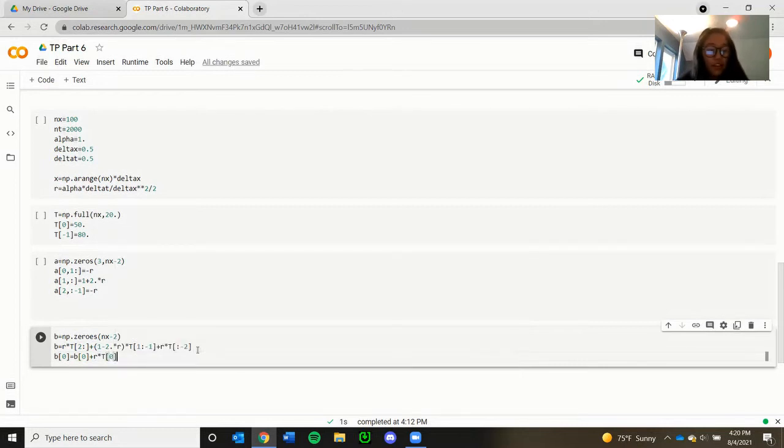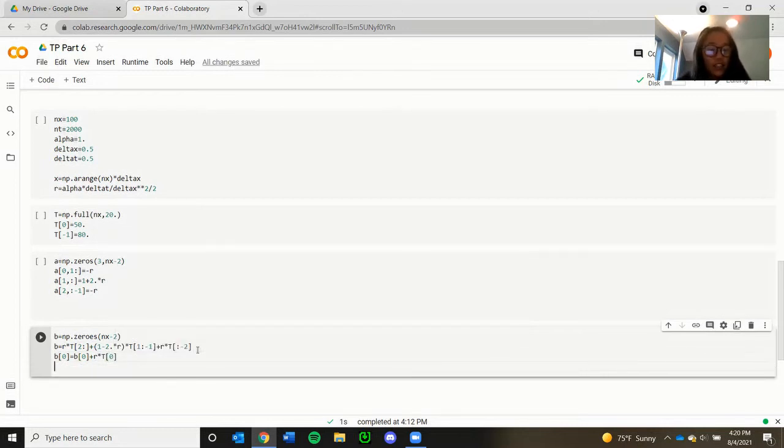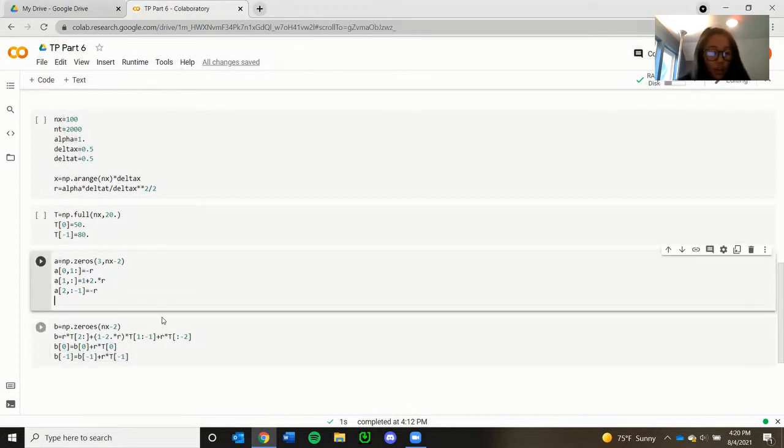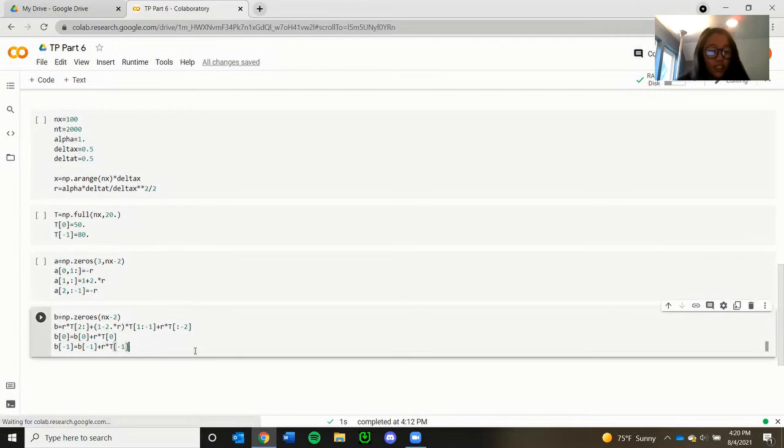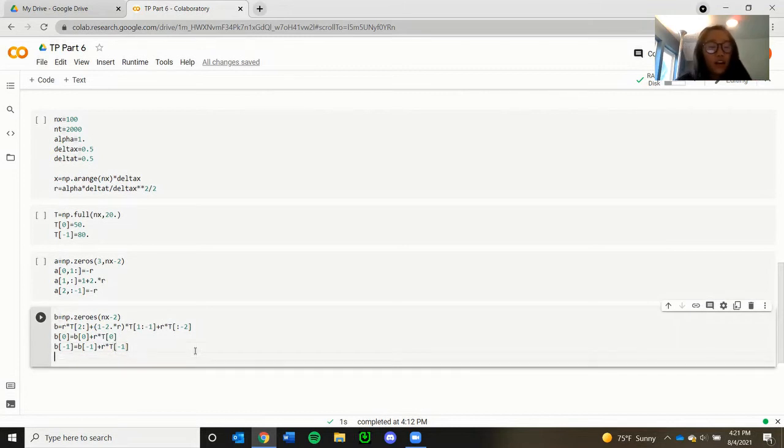There we go. And then right underneath that, I'm just going to copy what we just wrote out and paste it. And we have to replace all the zeros with -1s. So we have b index -1 equals b index -1 plus r times T with an index of -1. All right. So now that all of the adjustments in the matrix have been created, we can now create our subplot.